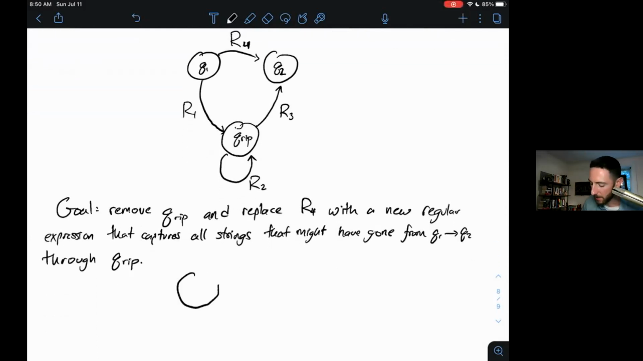And I claim that the following gadget is equivalent to the picture above. So if you go from Q1 to Q2 through QRIP, you certainly might do it using a string from R4 that just takes you from Q1 to Q2. We want to leave that possibility in our GNFA. Or we might do it another way. We might go from Q1 to QRIP along R1. We might use this loop R2 to stay in QRIP for some amount of time. And then we might read in a string from R3 that will take us from QRIP to Q2.